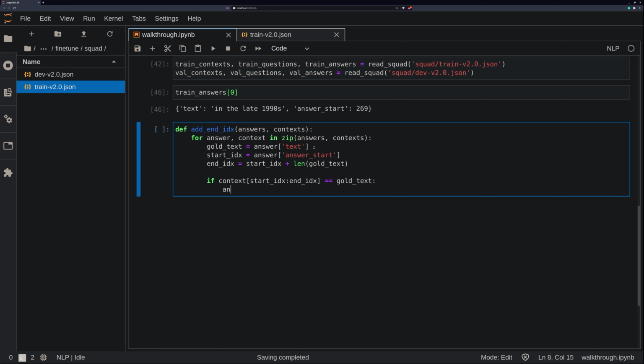So we can modify the original dictionary and we can add answer end into there. And we made that equal to our end index. However, if that's not the case, that means we have a problem. It's one of those dodgy question answer pairs. And so this time what we can do is we'll add an else statement. So we're just going to go through when the position is off by 1 or 2 characters, because it is not off by any more than that in the SQuAD dataset.